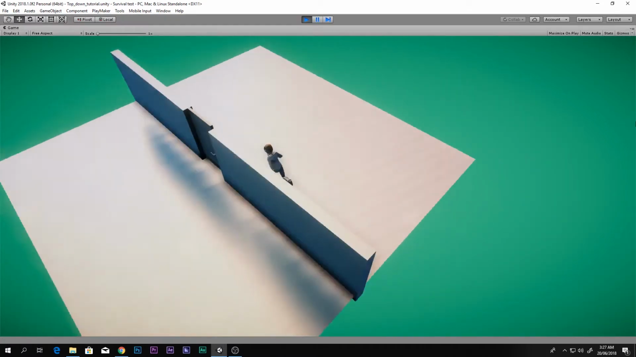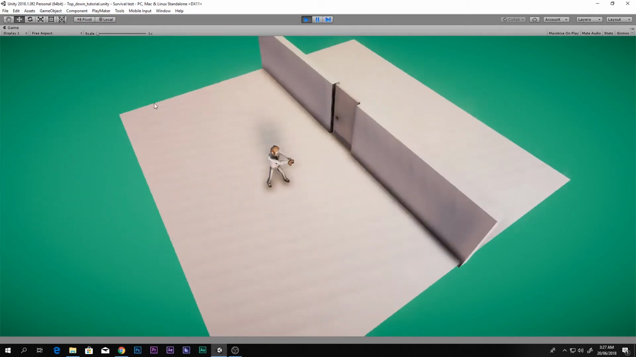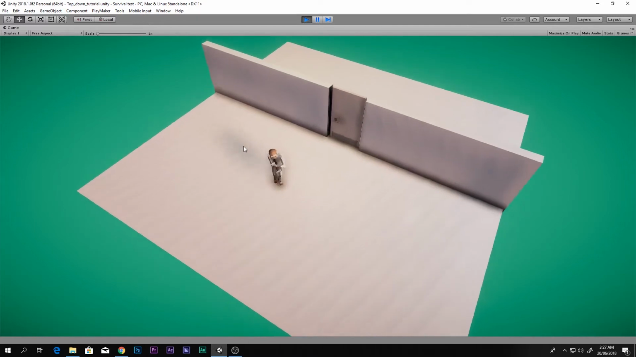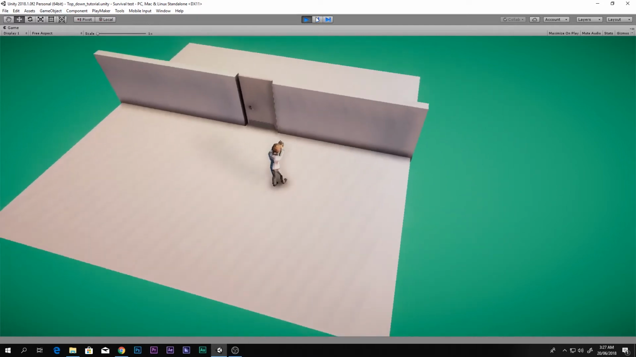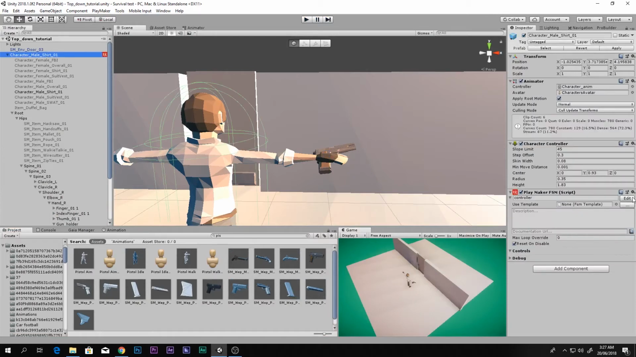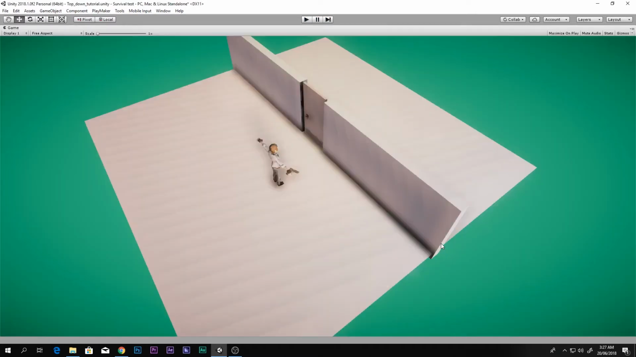So if you don't have any gun now, when you press 1, he will take out the gun quite late, and he is not taking out the gun at all because I have forgotten to enable the gun. So come in here and activate game object and enable that. So I forgot that. Turn it off, Control S, save the scene and play.